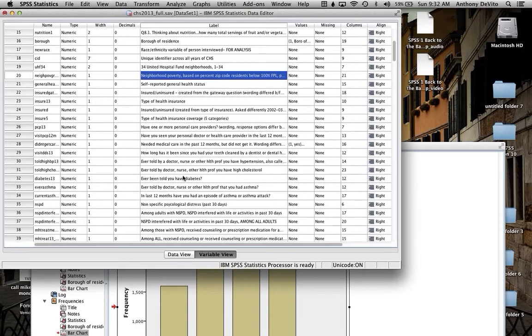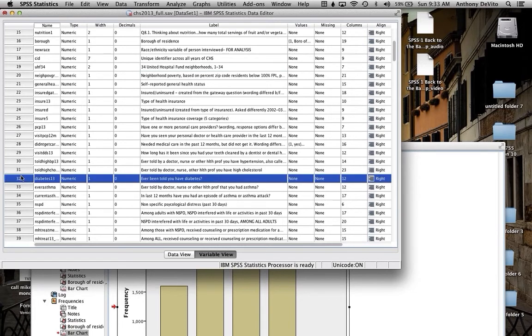Have you ever been told you have diabetes? I would guess most likely that's going to be a yes or a no or don't know. Maybe there are going to be three values, is my wildest guess. So I'm going to go over there and take a look at that one. That's the 32nd row across, and near it, ever been told you had asthma?